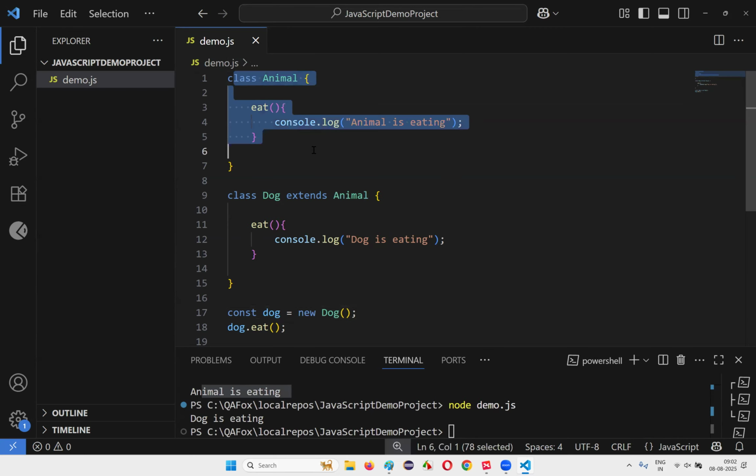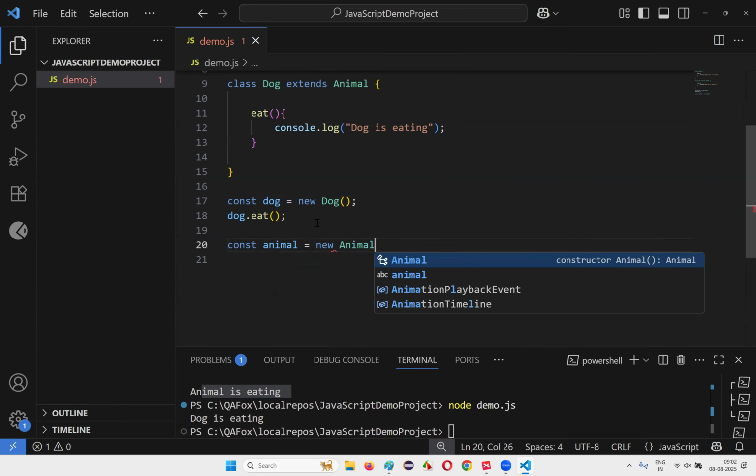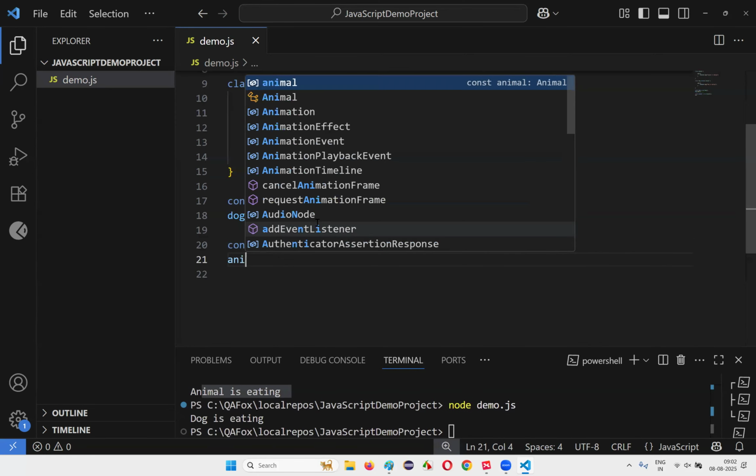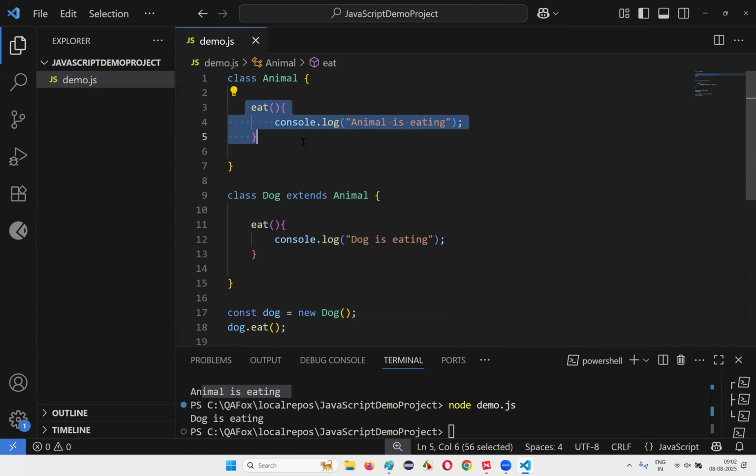What if, in case the dog class has its own eat method, which is an overridden method of the same eat method in the animal class, you want to call the animal class eat method? You cannot do it like this. What you have to do here is create an object for the animal class directly, and using the object reference, if you call the eat method, since you directly created an object for the parent class, the parent class method will be called.